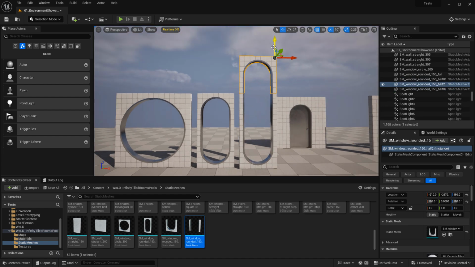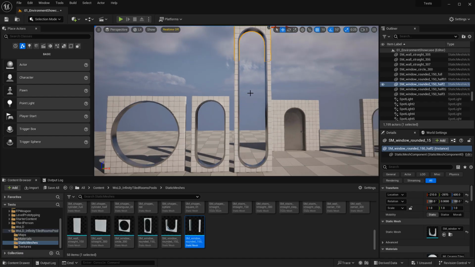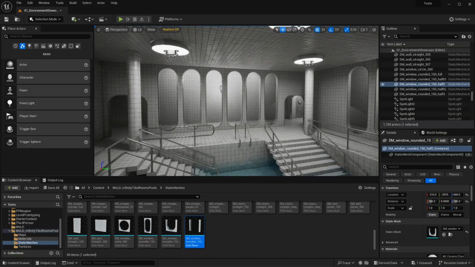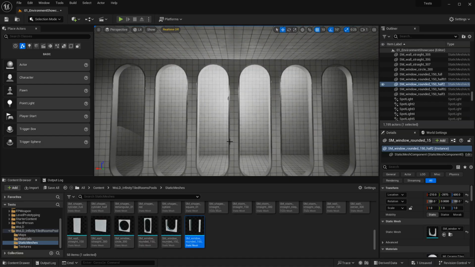Or you can even go higher to 600. Just simply duplicate this middle piece one more time and then snap the top one. So it allows you to create very tall window openings. And this is how I created this room right here, using these windows, these 450 pieces.